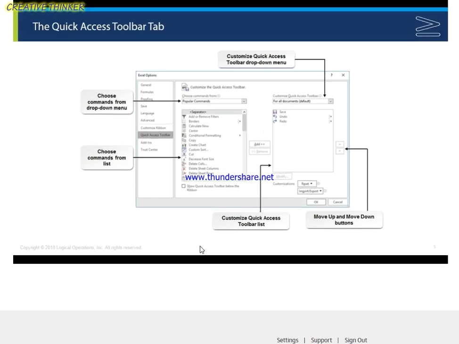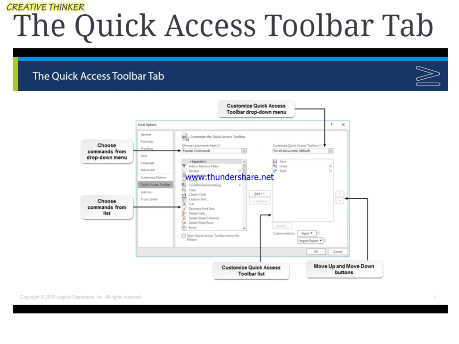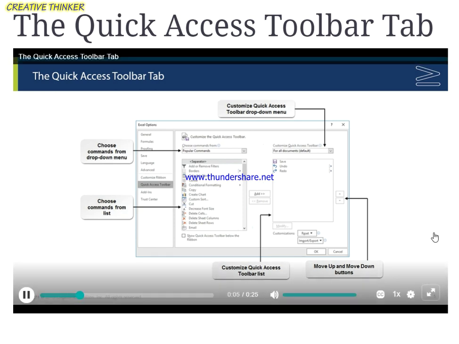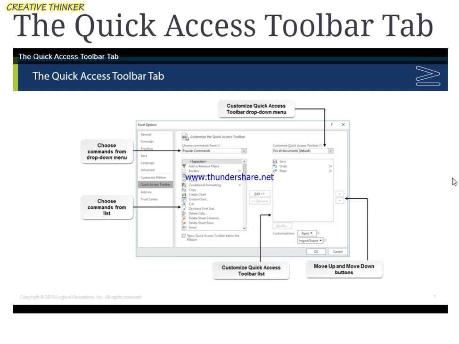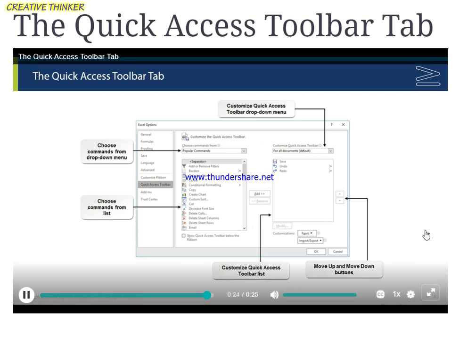You're familiar with the Quick Access toolbar. That is the toolbar that appears at the top left of your window, and you can adjust the Quick Access toolbar from here as well. It's just that instead of Customize Ribbon, you're on the Quick Access Toolbar tab, but notice it's a very, very similar way in which you can add commands, reorder the commands, etc.